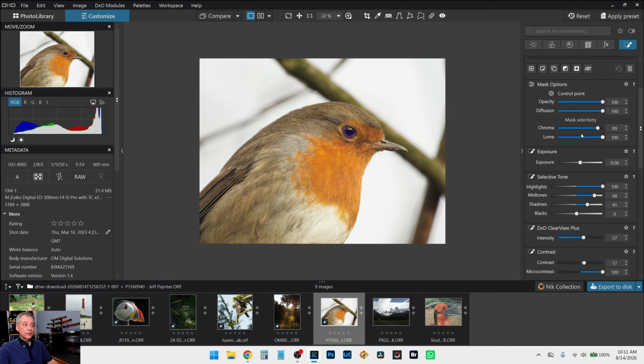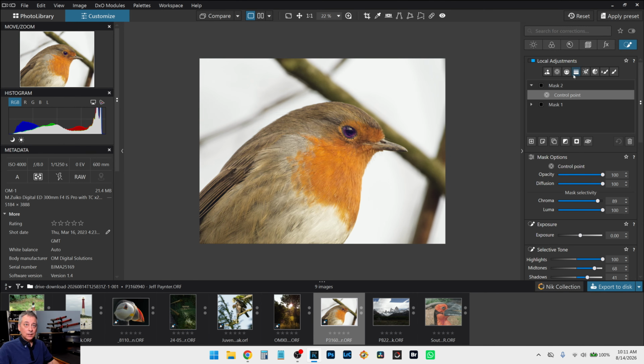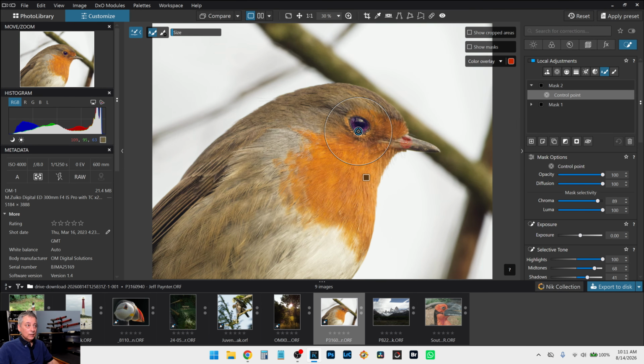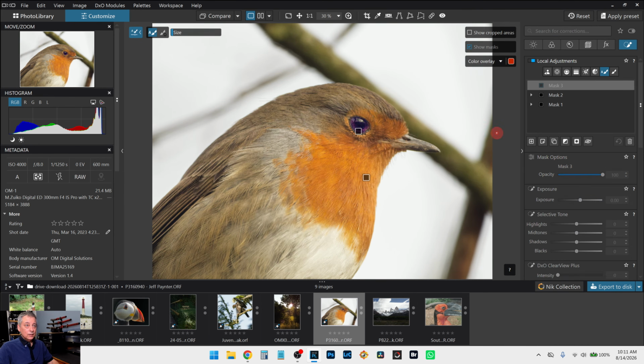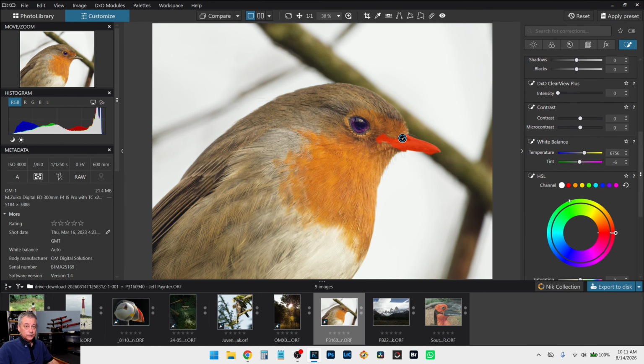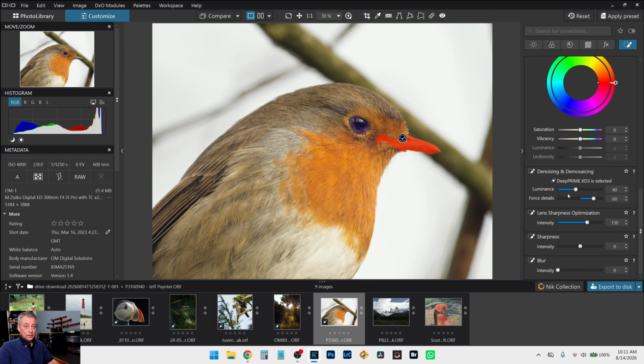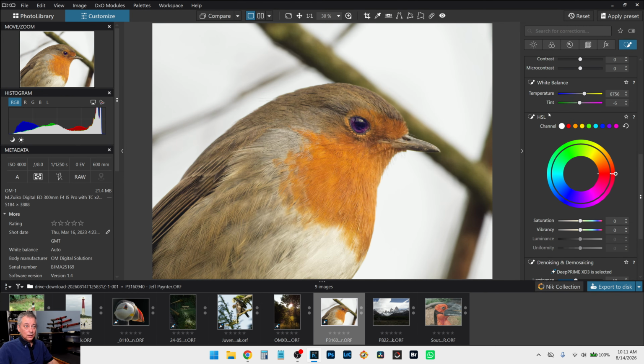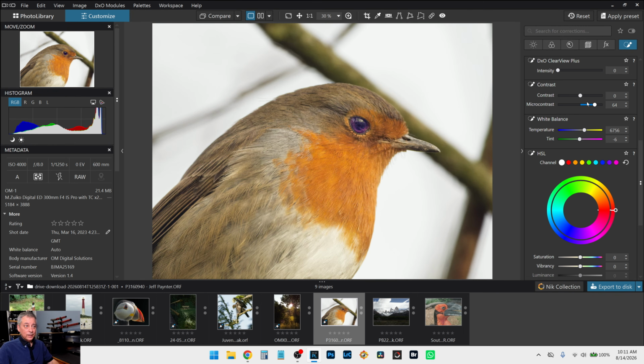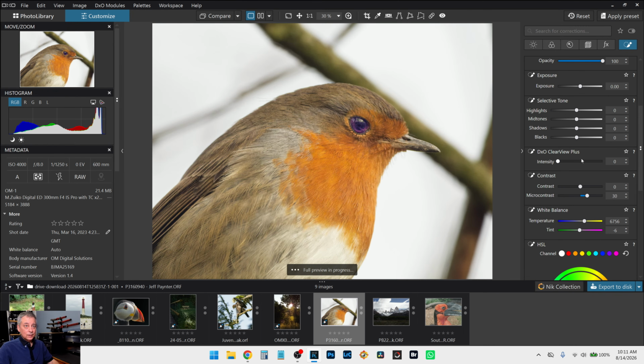All right, let's do the beak. New mask. And I'll just add some sharpening here. Some micro contrast. Clear view, and just a little bit of a push on the highlights.